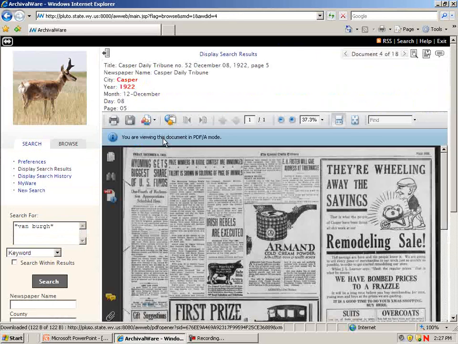Another use for this resource is to look at the ads. This gives you an idea of the towns, the culture, and the history.